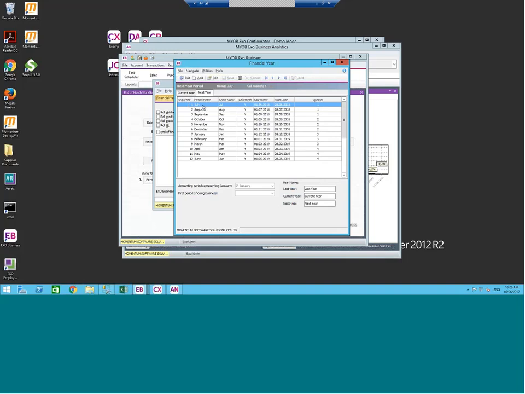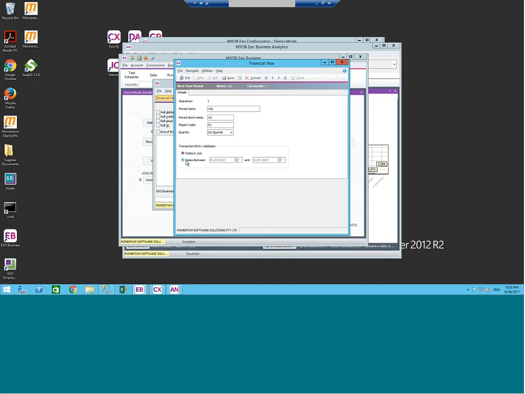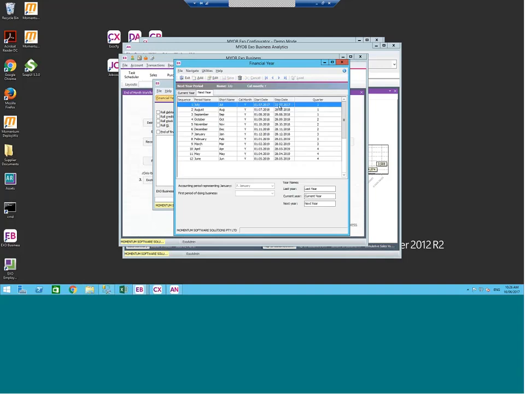The easiest way to correct that is to double-click the period, click on "dates between", go back to dates in July and save it, and it will correct them. So you don't need to manually select the dates.